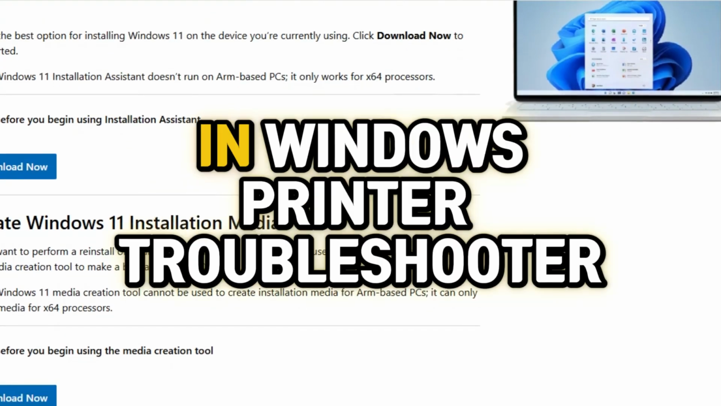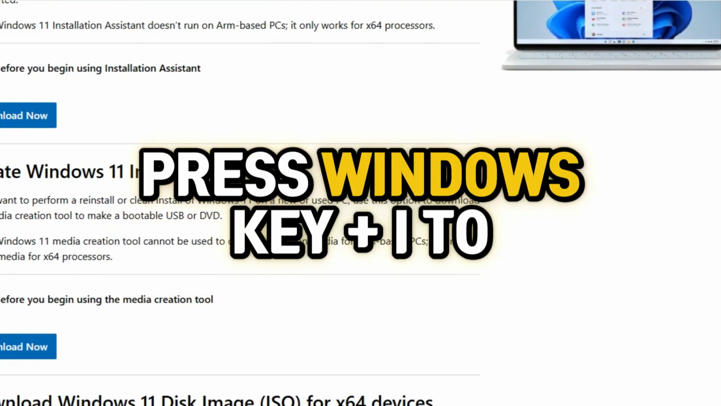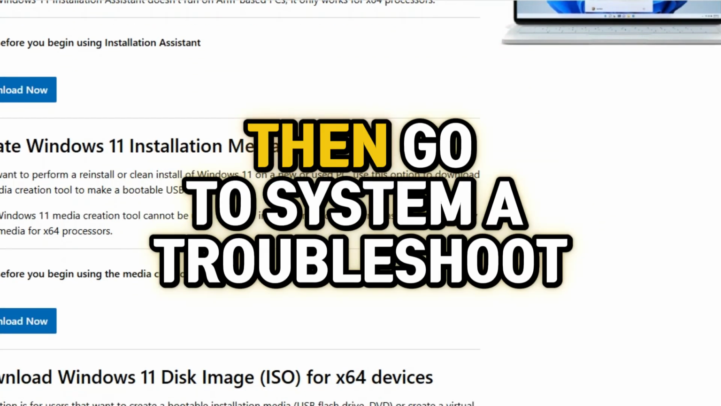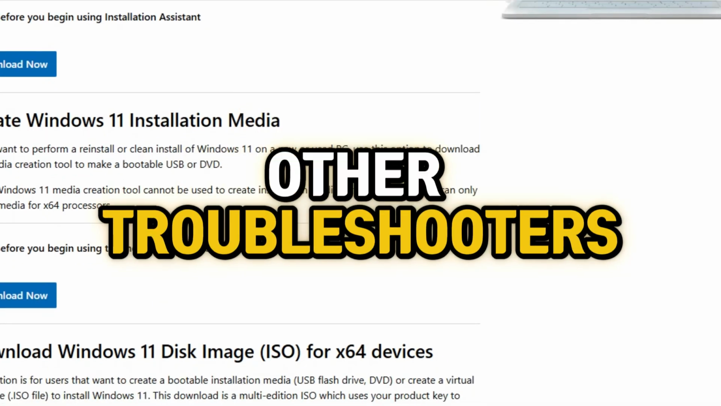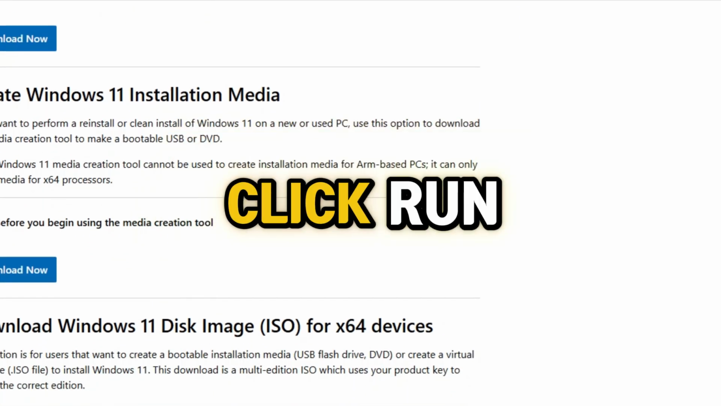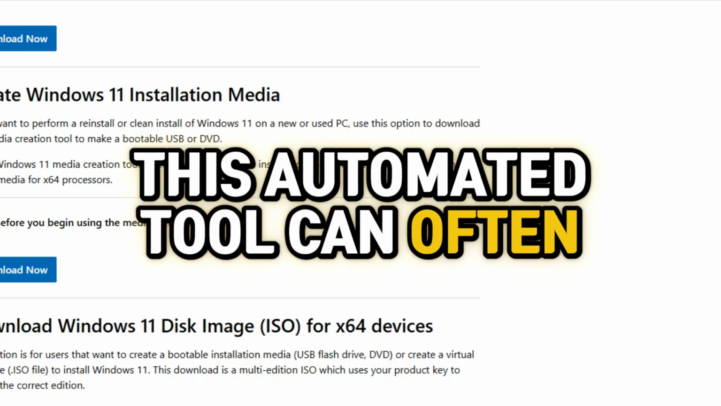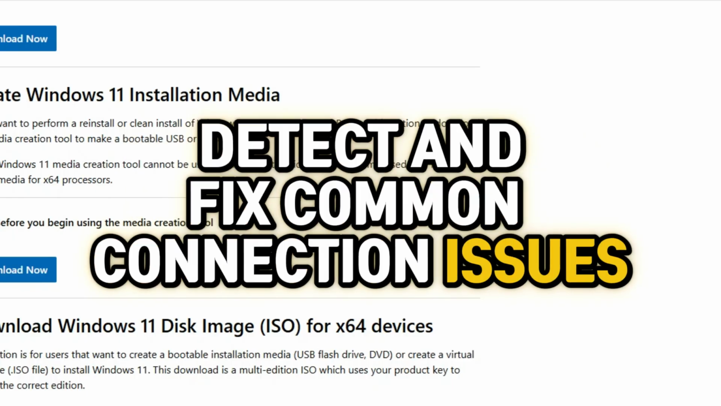First, let's run the built-in Windows Printer Troubleshooter. Press Windows key + I to open Settings, then go to System, Troubleshoot, Other Troubleshooters. Find Printer in the list and click Run. This automated tool can often detect and fix common connection issues automatically.